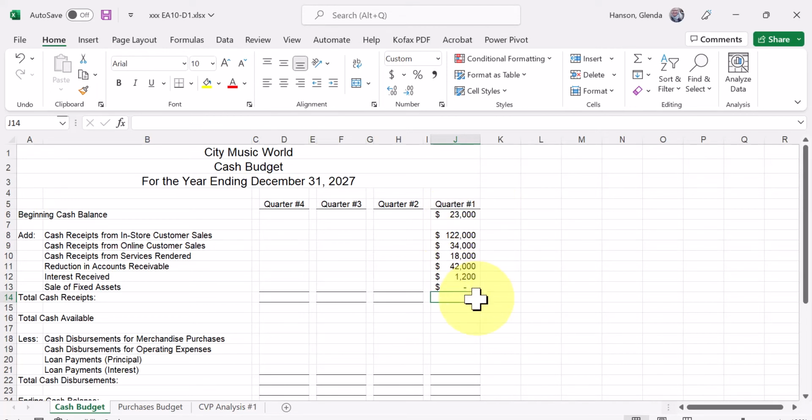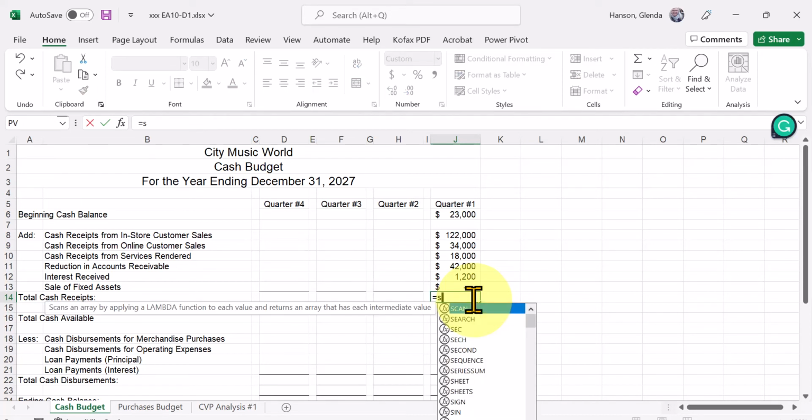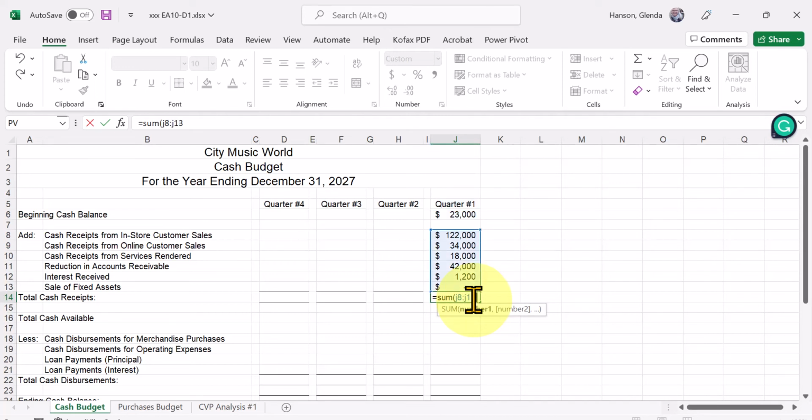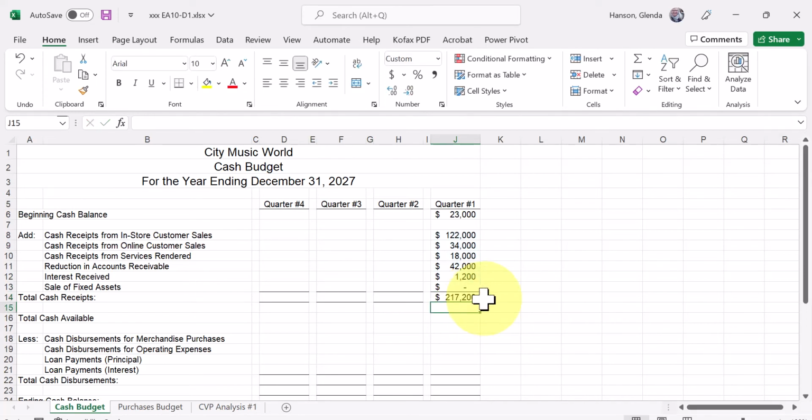Now, in J14, right here, we are going to type equals SUM, open parentheses, J8 colon J13, close parentheses. That adds up all of these numbers here.